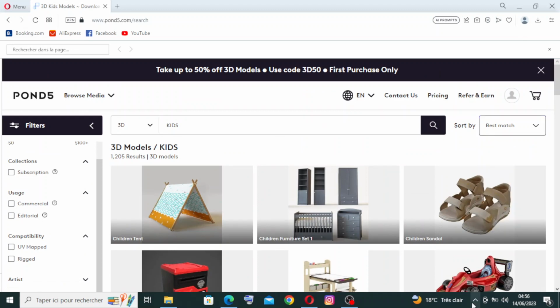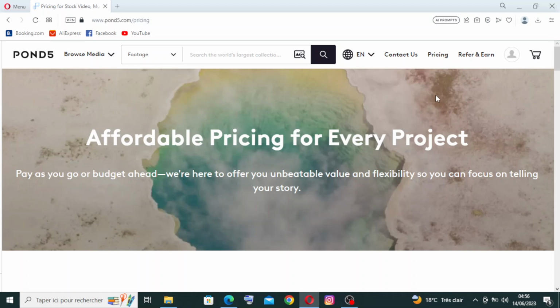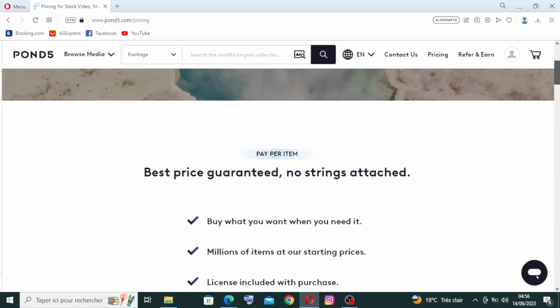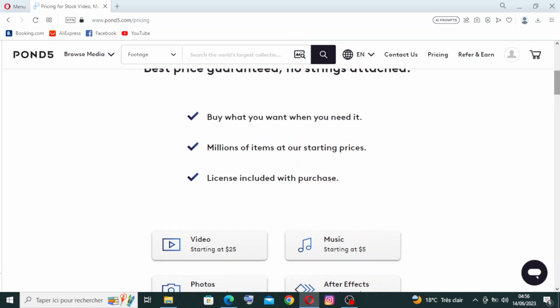And also on the website, you will find flexible pricing options. Pond5 offers flexible pricing options to suit different budgets and project requirements. You can purchase media items individually, or you can opt for subscription plans that provide access to a certain number of downloads per month. Additionally, Pond5 offers options for custom pricing and licensing for large scale or specialized projects.